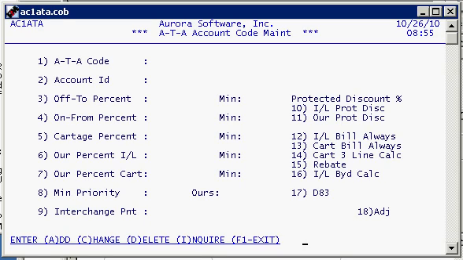There's basically two ways you can do it, an interline payable and an interline receivable. So for now, let's add an interline payable. If you notice at the bottom, it'll ask for an add, change, delete, and inquire. Let's do an A to add. And it's going to say enter the ATA code.